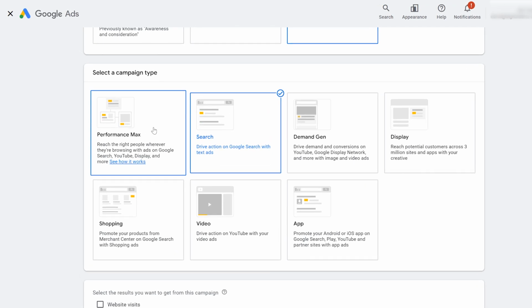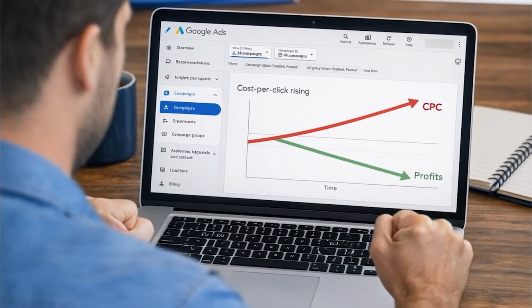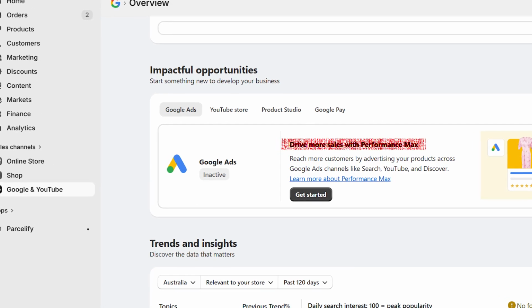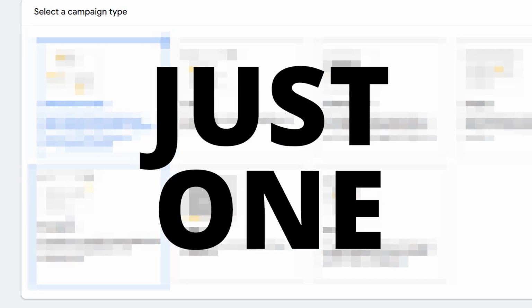Most beginners start Google Ads with Performance Max and lose money fast. Google's app in Shopify encourages you to do it. After 20 years managing and teaching Google Ads, I found beginners get better results starting with one much simpler campaign first. So in this video, I'll show you the best Google Ads campaign for beginners in 2026.